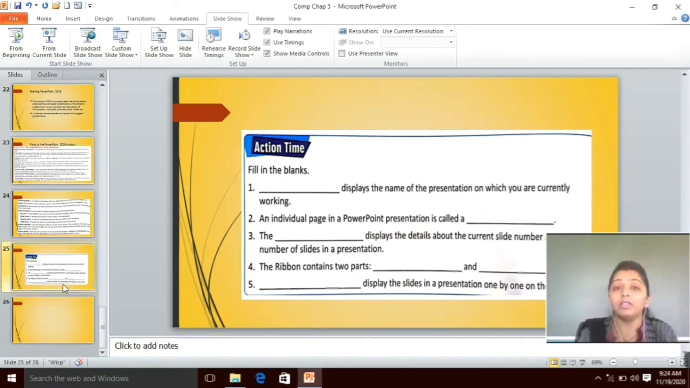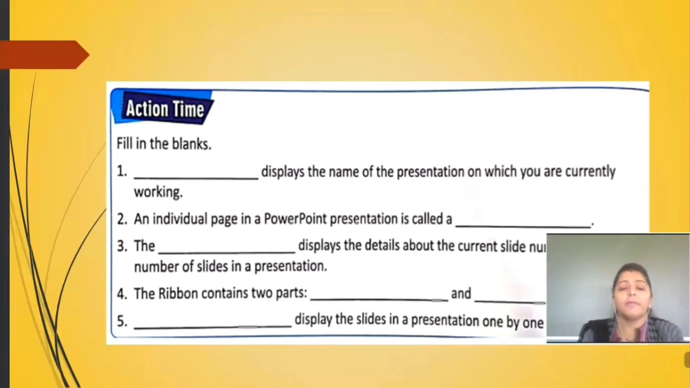I hope you understood very well how to start the PowerPoint presentation and what its parts are. A small action time for you all, dear children. It is there in your textbook on page number 72. You have to do it now itself while watching the video. Dash displays the name of the presentation on which you are currently working. What was it? Title bar. The title bar displays the name of the presentation. I hope you remember it. Ma'am showed you Computer Chapter 5.